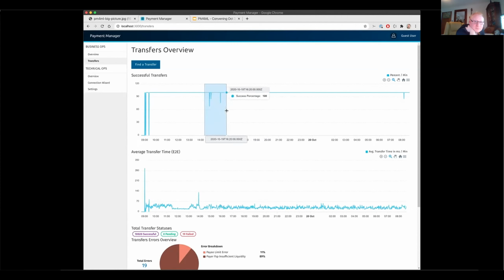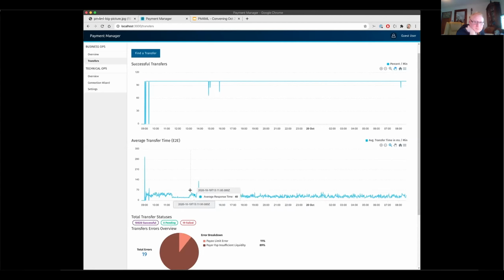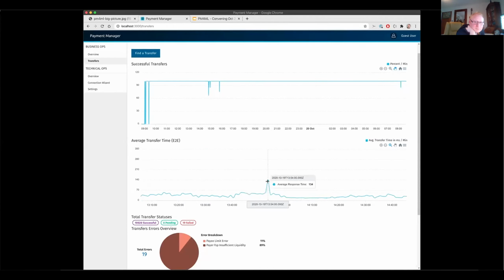So I'm on a very stable connection. You can see my average transfer latency is about 35 milliseconds for an end-to-end 3-stage transfer. Again, I can zoom into a particular area on this chart if I spot an anomaly, which might help me with a support trouble call or debug.